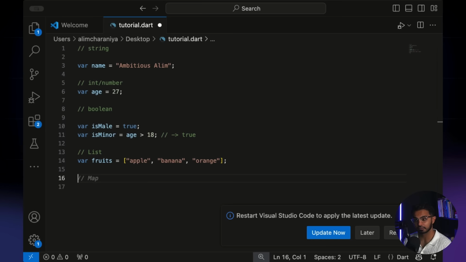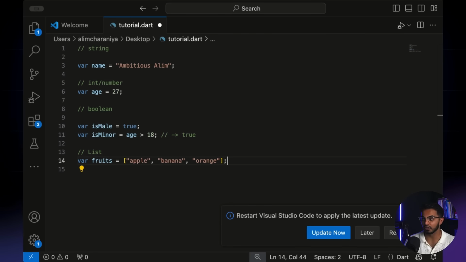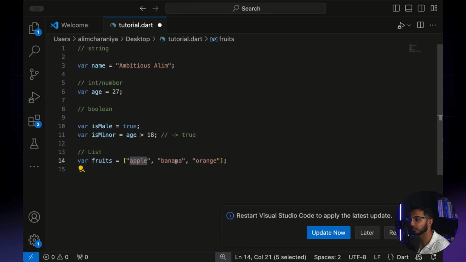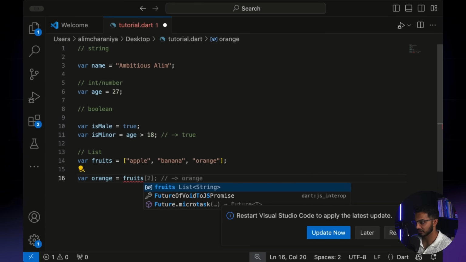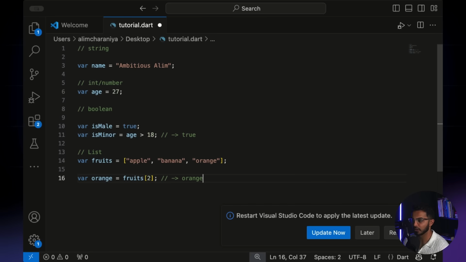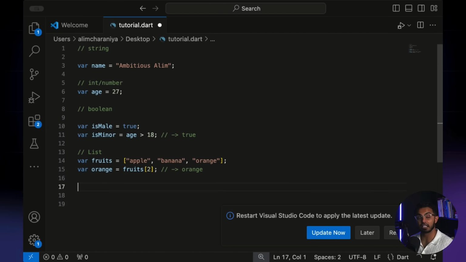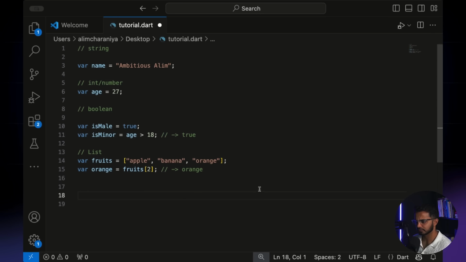Okay. And then remember what I was saying, lists are counted starting at 0. So apple exists at index 0, banana is at index 1, and orange is at index 2. So if I wanted to get the value of orange, I can say var orange equals fruits 2, and that's going to return me orange. Okay. Keep in mind, I'm not actually running this code. This is just being written. If I were to run this code, it would output some of the values here, but I'm not really doing that.